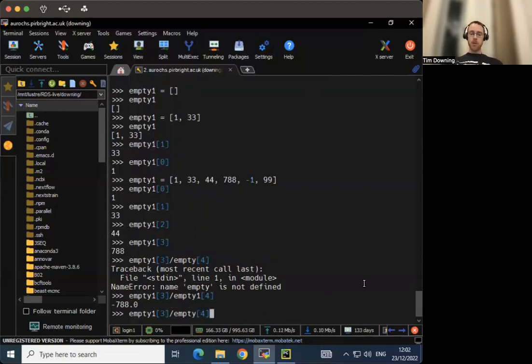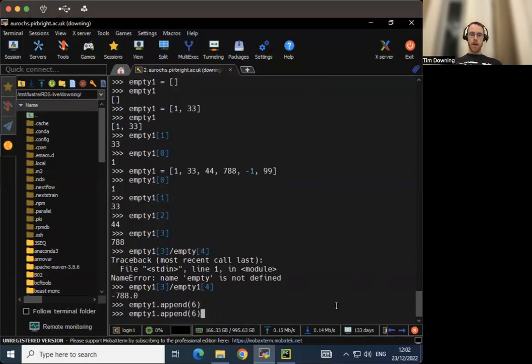There's variations on this as well. So for example, if we want to append things onto the end of empty1, we can do that. So maybe I want to append the digit 6 onto the end. And now I'm going to check what's in empty1.